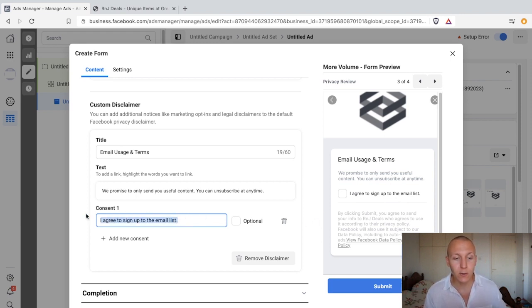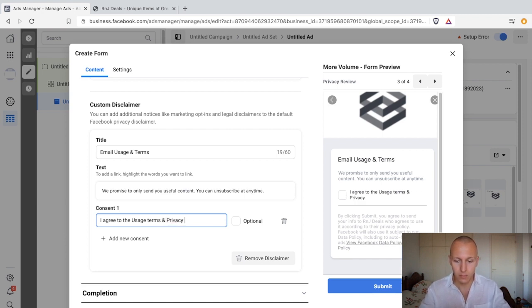You can also write, for example, I agree to the usage terms and privacy policy, right? As long as you get their consent on this, you are going to be green. And do not click this optional. If you click this optional, you make it useless, right? You need to make sure that this is mandatory, so they cannot submit before they actually click this one in.